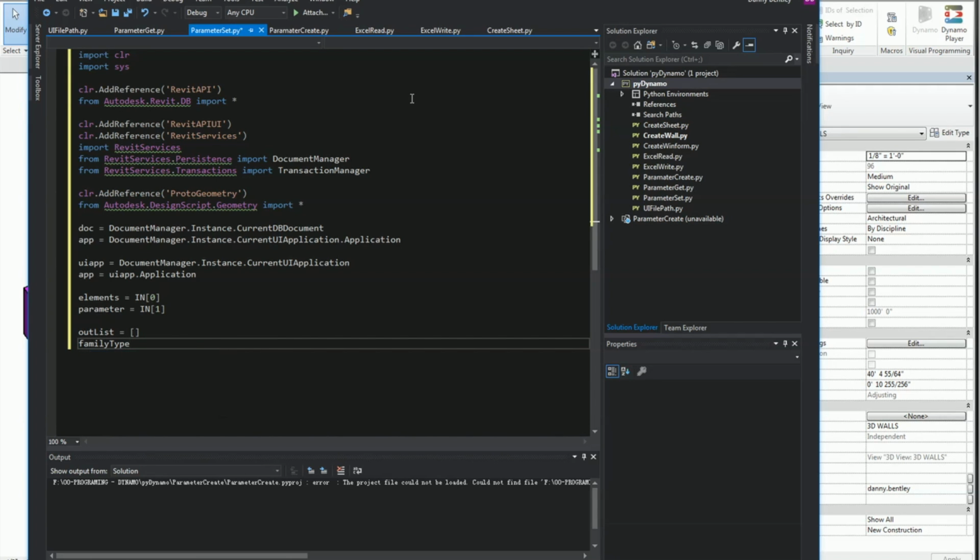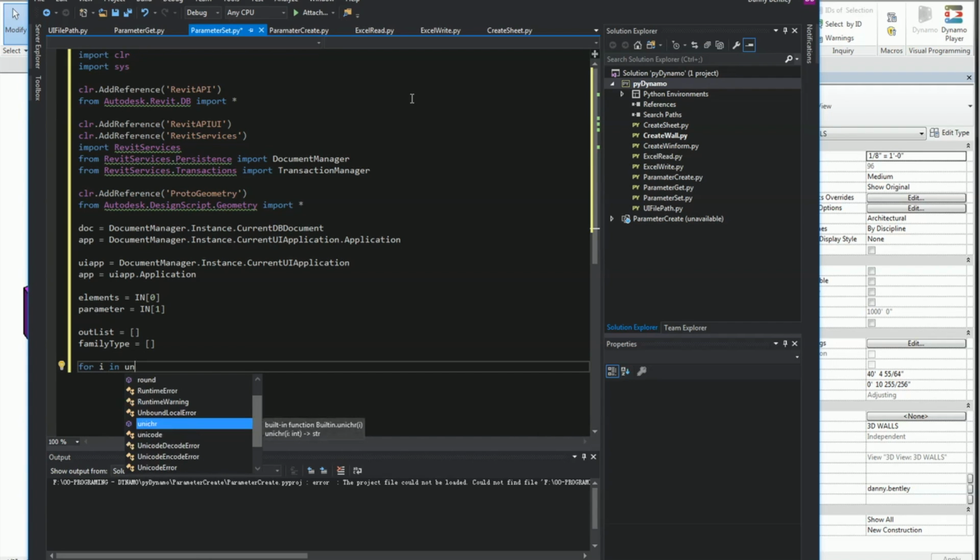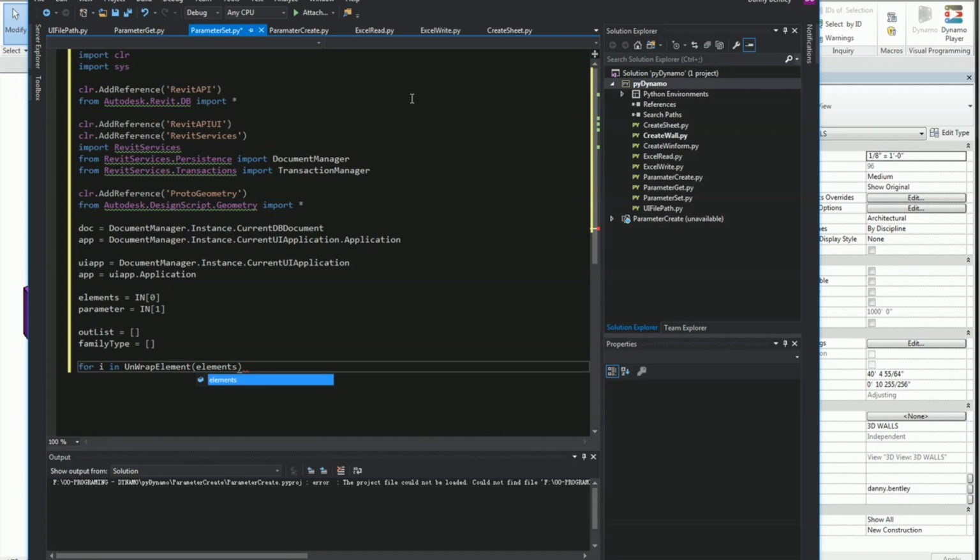And I'm going to generate type to get the type parameter. So I need to get the family type. So I'll just create an empty list for that. So I'm going to iterate over my elements to get the instance based parameters. So I'll go ahead and send in the elements that were sent in, and I'll use the I, and then I'll create one more for loop.